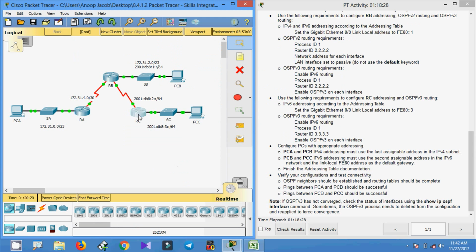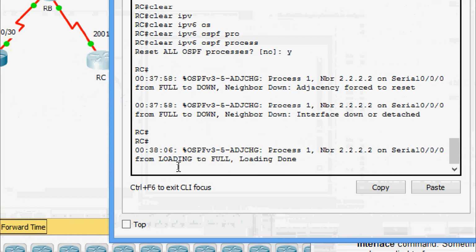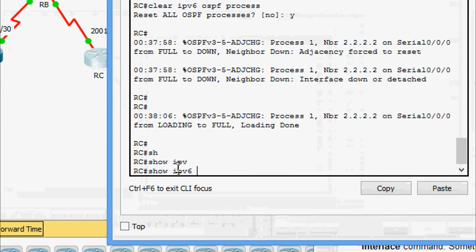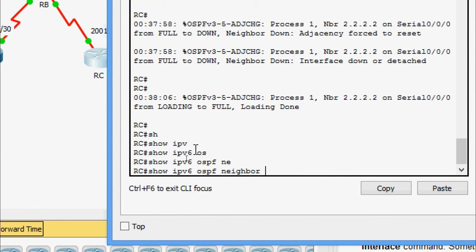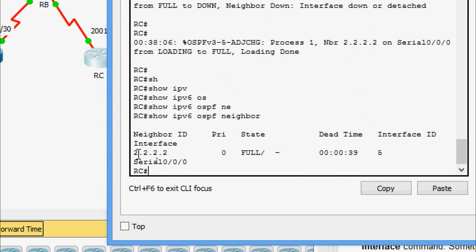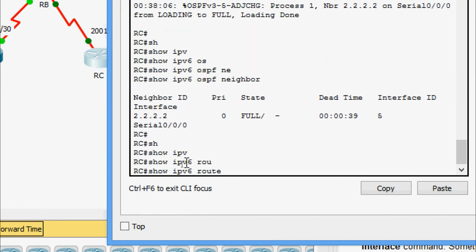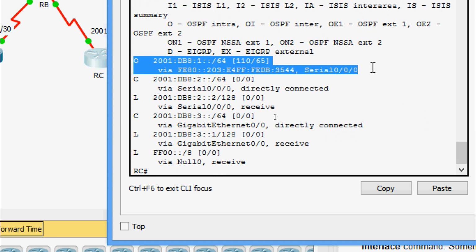Now we will come to the router RC. Show ipv6 ospf neighbor. Here we can see the details. And coming to the routing table, show ipv6 route. Yes, here we can see that.